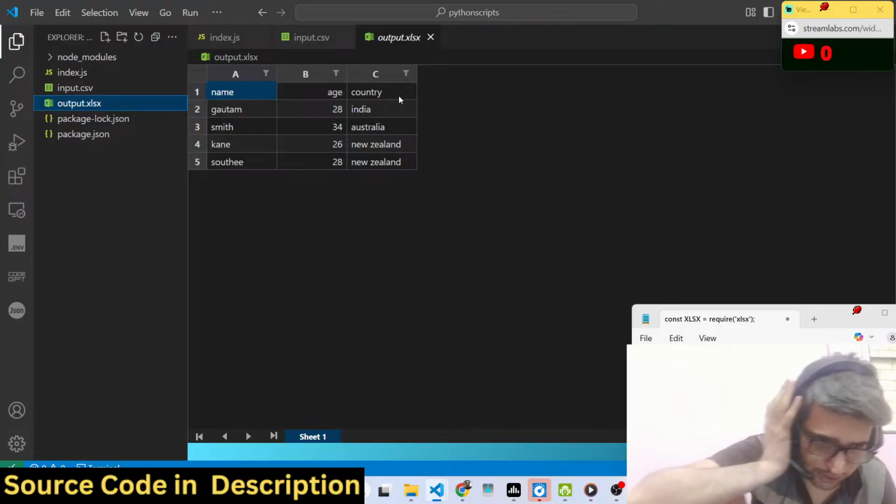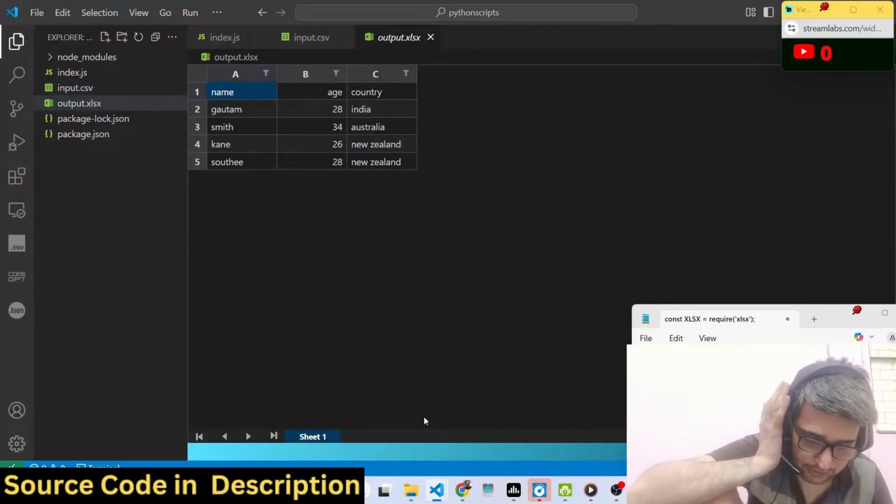So in this easy way, in Node.js, you can export your CSV file into an Excel file very easily.